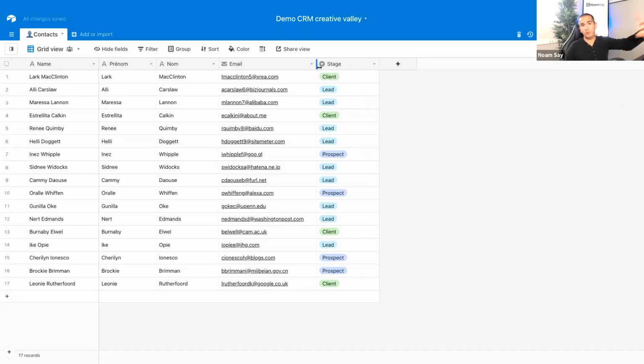Now, if I start working on my data, for example, if someone passes an order, I need to update the stage from lead to client manually. Of course, that's a very basic way to use Airtable. And if we want a CRM, we want something more powerful, right? So now we can move from spreadsheet use to a database-like use of Airtable.